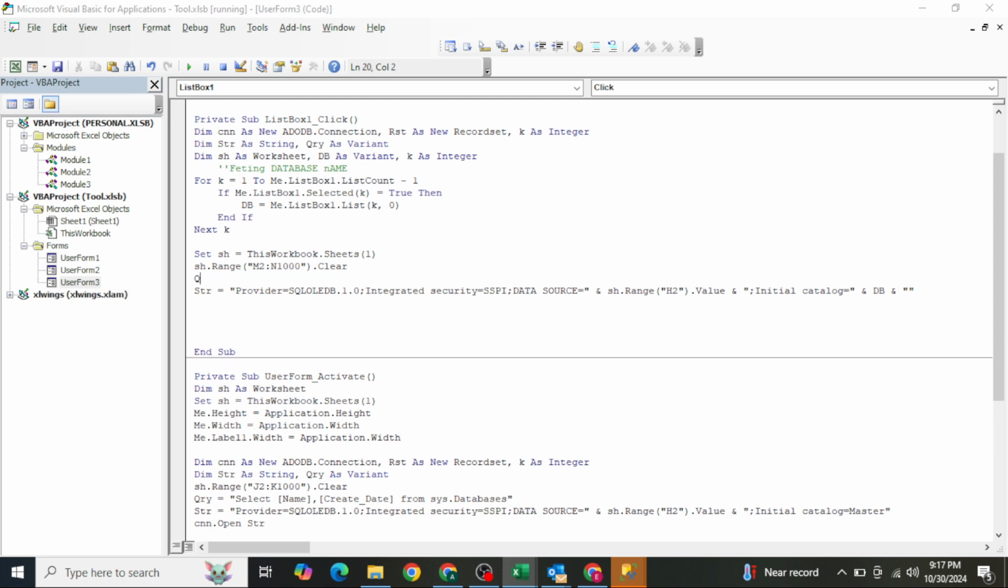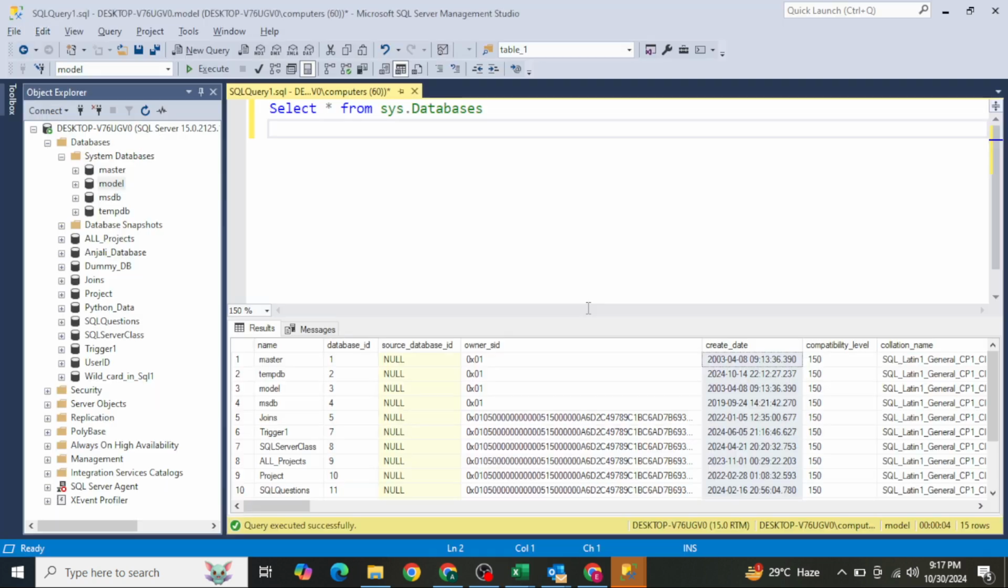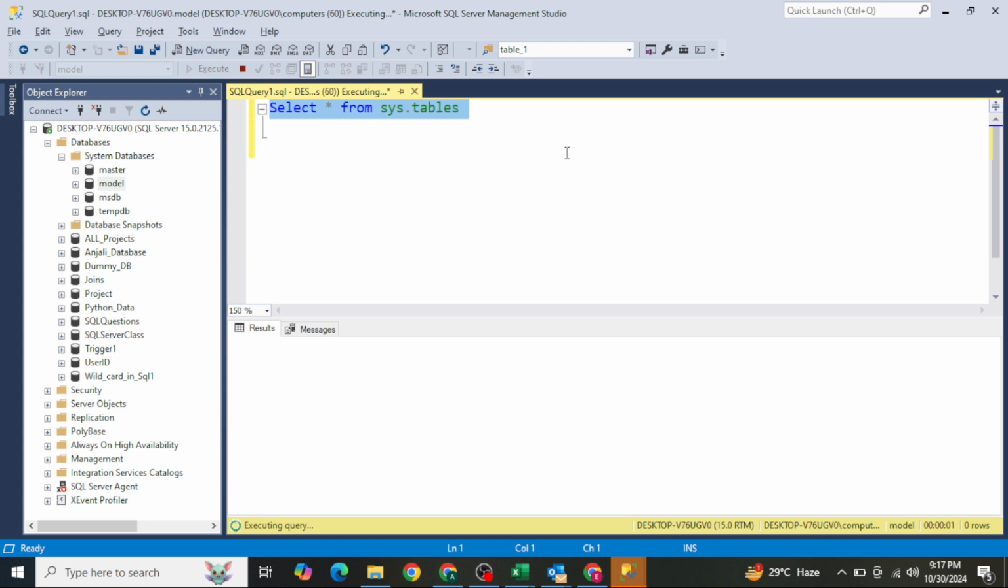Now we have to write the code in query select. Let me show you in the SQL server, guys. Select star from sys.tables. See, I would be having all the tables names. If I have activated one particular database, the Python database, then under that active database you will be able to see all the tables we have under the Python database.